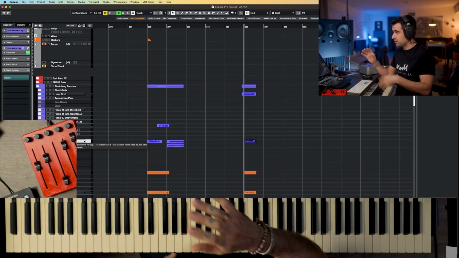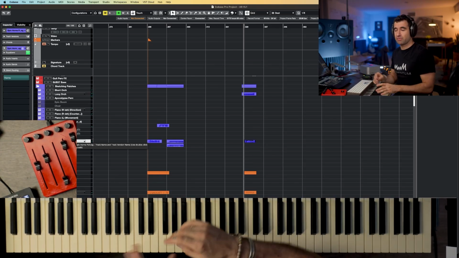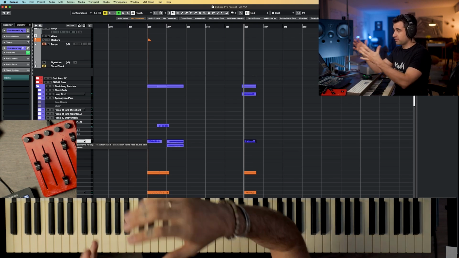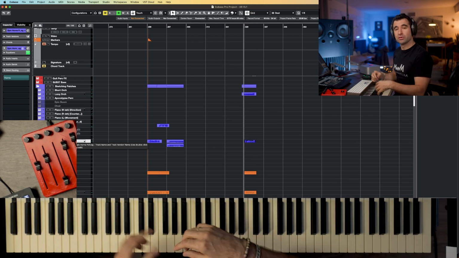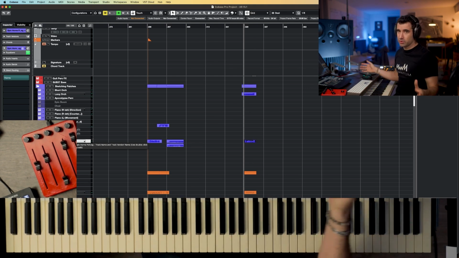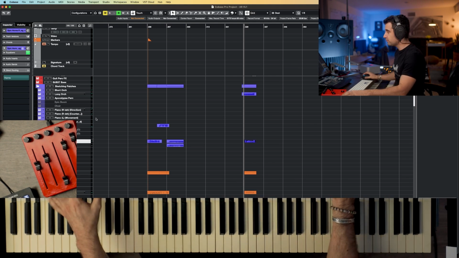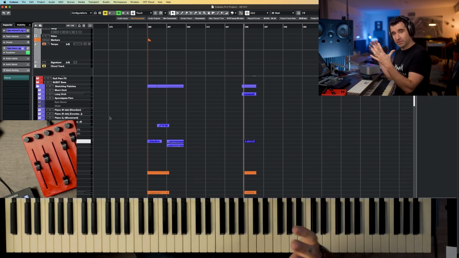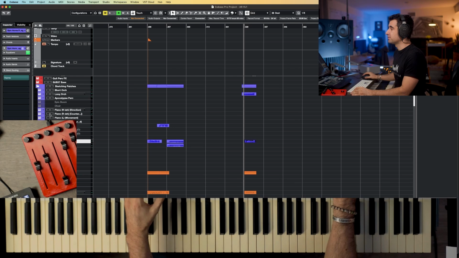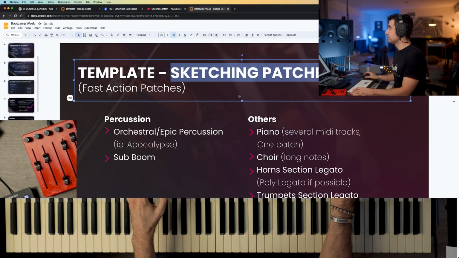Is this a finished mockup? No, no, no. This is just a sketch, but I just needed to pull some quick patches, fast action patches, to be able to recreate the sound. Now we do have to orchestrate this, quantize it and do it. But fast action patches or sketching patches. Cool. These are the sketching patches.